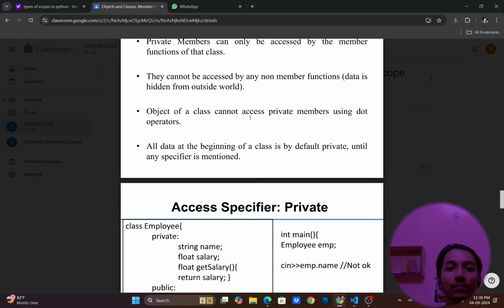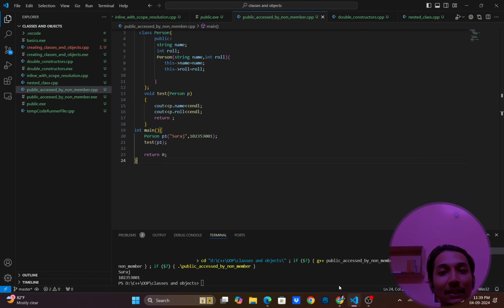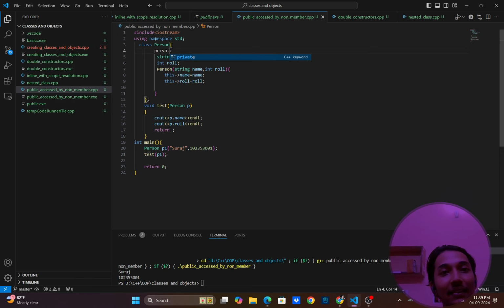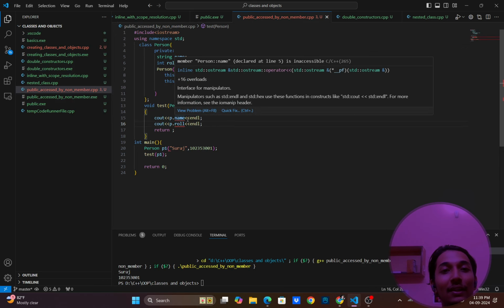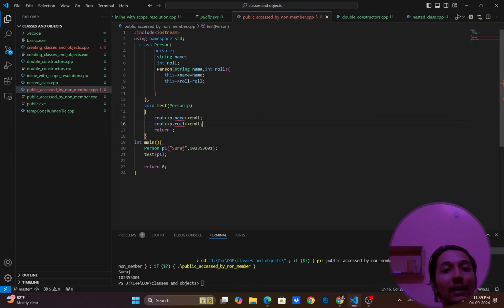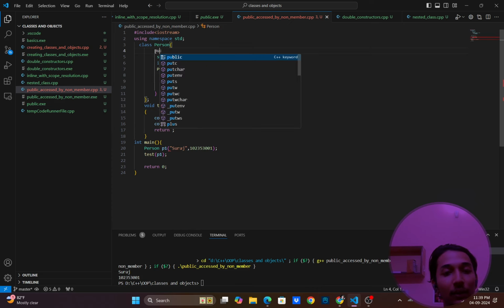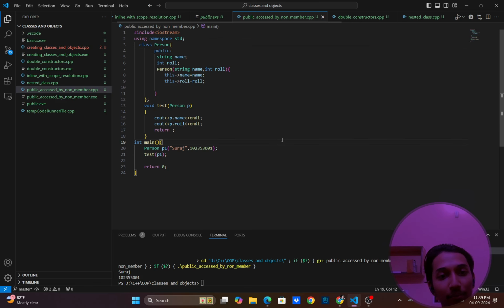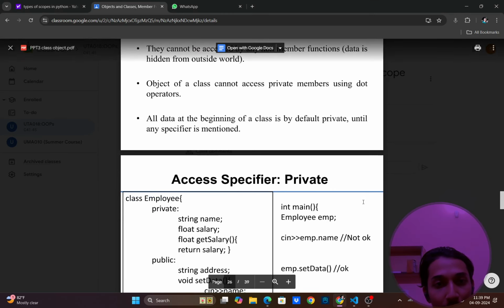Dot operator means like this. I have used p dot name. So if this is in private, then I cannot access it like that. If it is in private, you can see an error has occurred already. So this dot operator cannot be used to access the variables inside the private specifier. So that is the meaning. Let's make it public again.